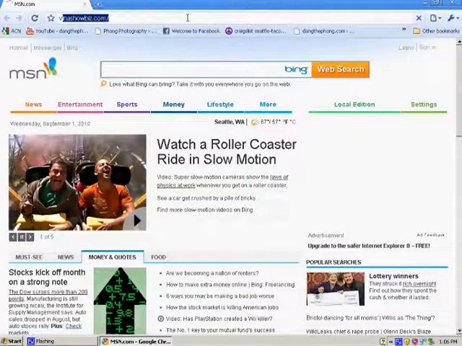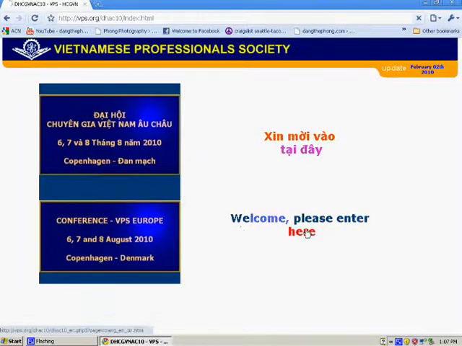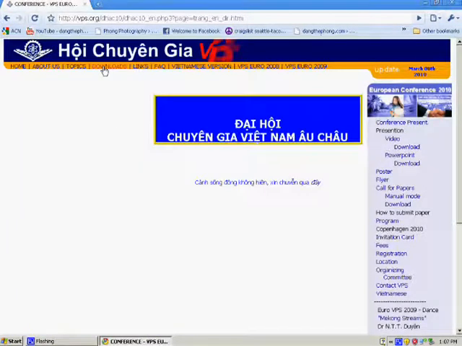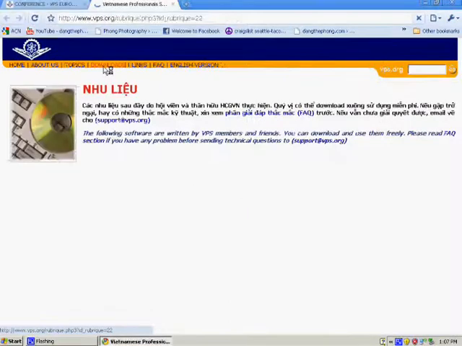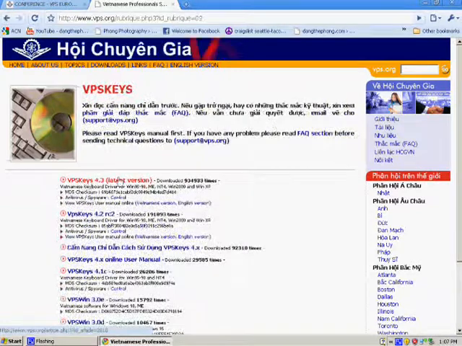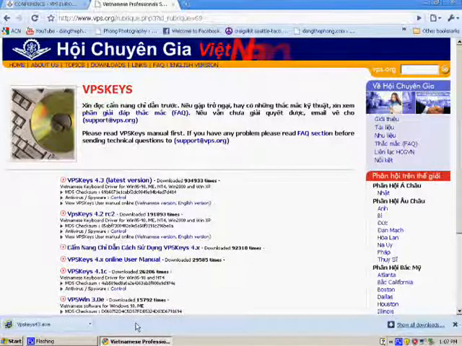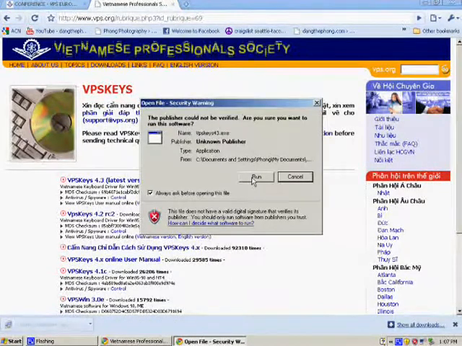So go ahead and open up your internet browser, and the website you want to go to is vps.org. Once you're here, it's in English and in Vietnamese too, so we're going to go to English. Downloads, VPSKeys, and the latest version. It's going to ask you to save it. Save it, and once it's done, go ahead and open it and run it.